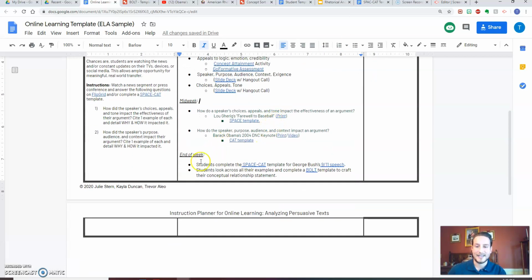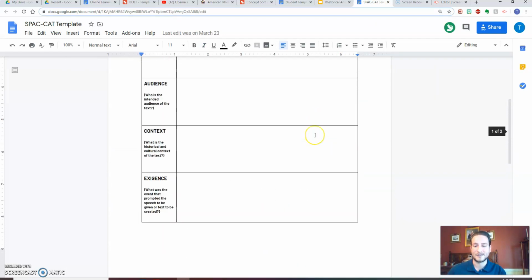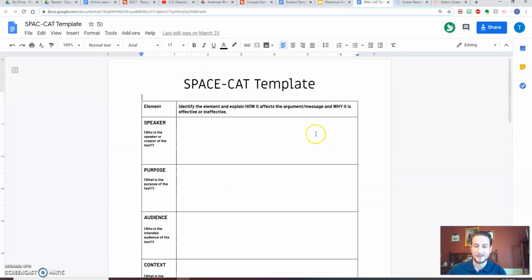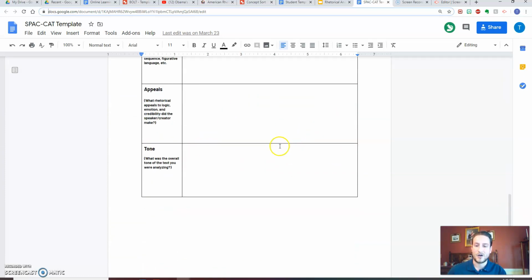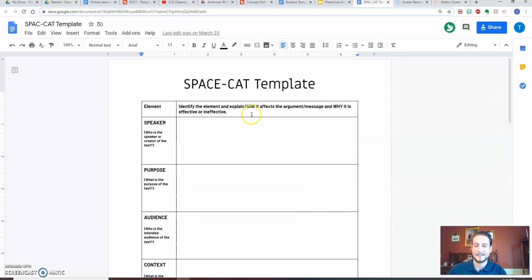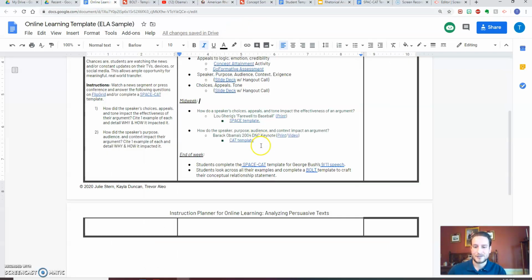And then finally, at the end of the week, students are going to have to take their understanding of all of these concepts and how they work together and apply it with doing a rhetorical analysis of George Bush's 9/11 speech. So again, it's a template and a format that they're familiar and comfortable with at this point because they've done it a few times, and they're applying all of the feedback that I've provided them and seeing how all of these different concepts impact the way that an argument is delivered, perceived, and received. So after that, they complete a bolt template.